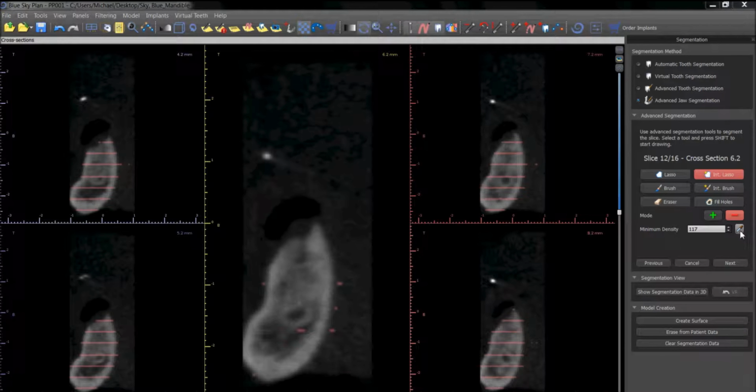The minimum density dropper can be used to select the density in a particular slice. The intelligent lasso will then only include bone that is above that density threshold.